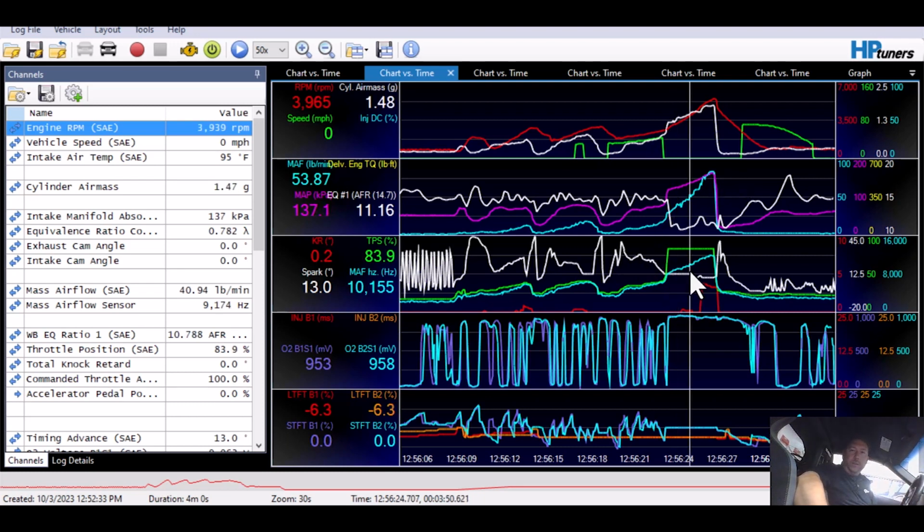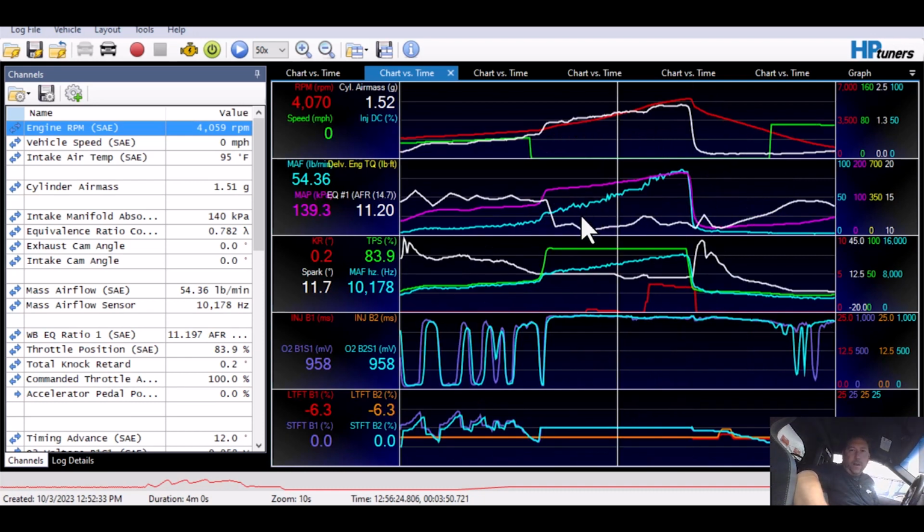So depending on what kind of tuning you're doing, you're going to be looking at one of two things to make corrections. So I'm going to zoom in, and I've got my wideband data here, which is the white line. So you'll notice we were targeting 11.0 or 11.5. Right here, we've got our actual, which is 11.2, and it comes up here to a 12.5, which is a bit lean, and then it comes back down here to 11.4.